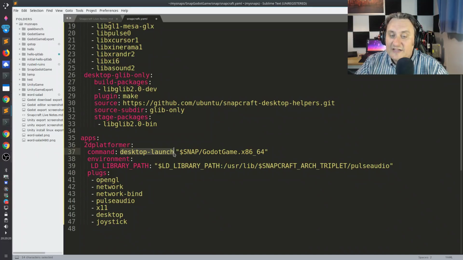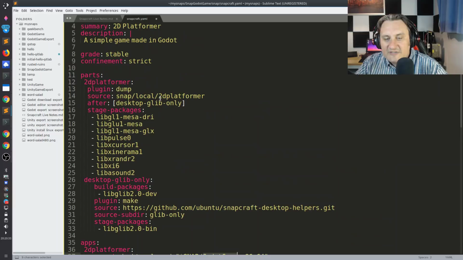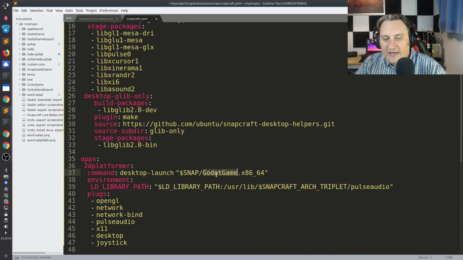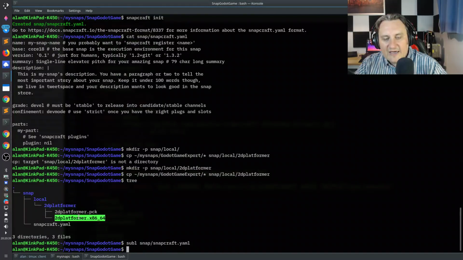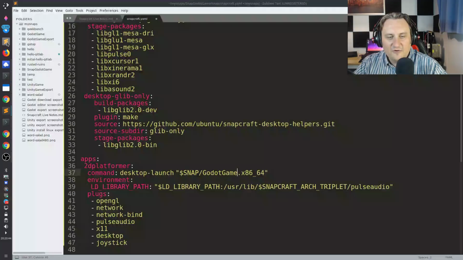And that's the bit that does all the setting up. This is the wrapper around your game that does all the setup to make sure your game will run successfully. And then that calls your game binary, which we dumped in this previous step down here. And the binary name, which we found with the tree command, was this thing here, 2D platformer.x86_64, right? So I just plop that in there. Boom, done. That's everything you need to do.